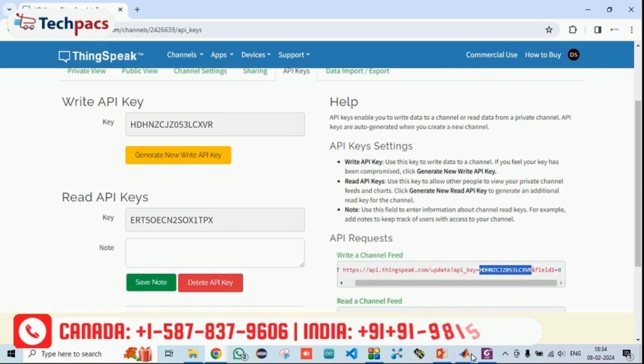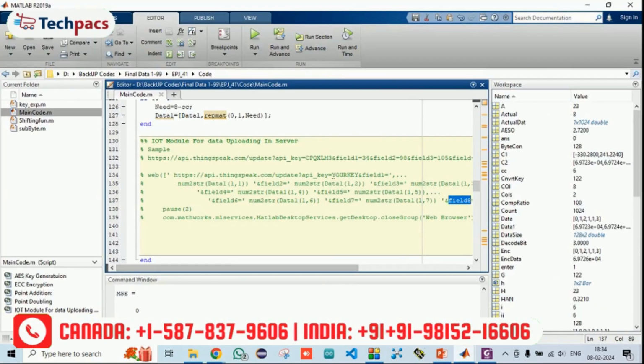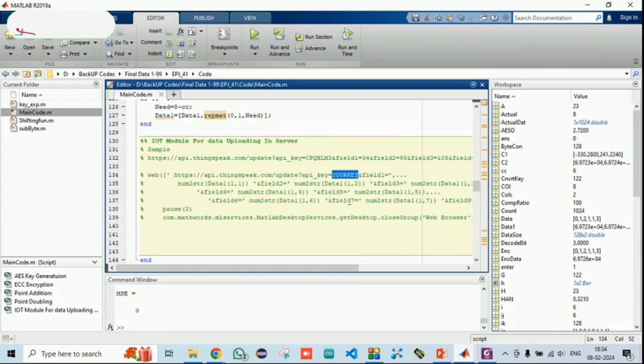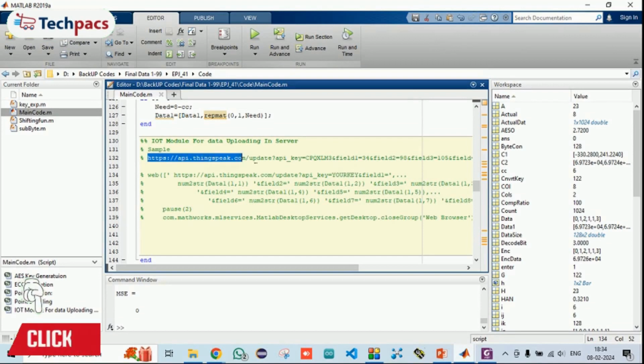This is the key basically, and you just need to paste it here. Here I have mentioned your key. In this part you just need to paste your key. This is the sample that I have given.